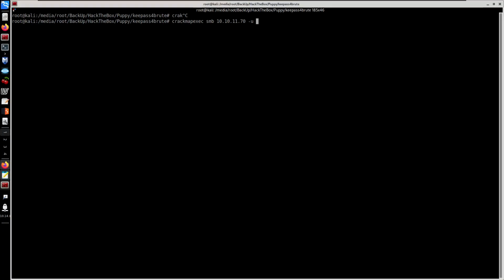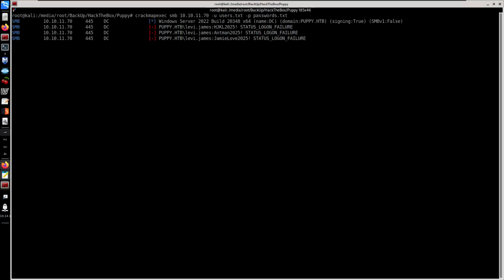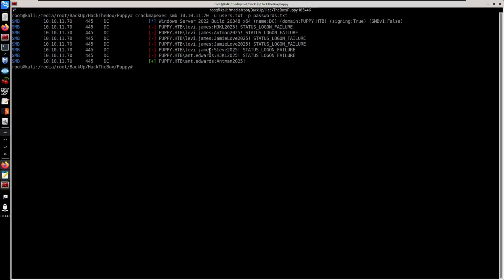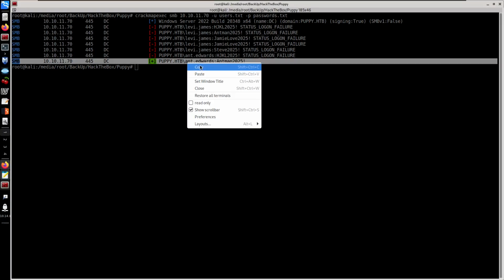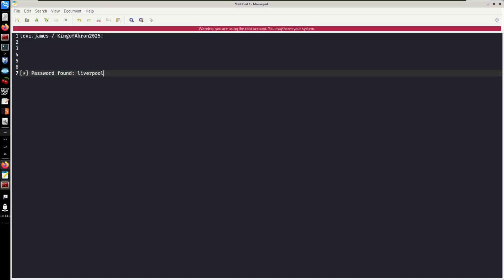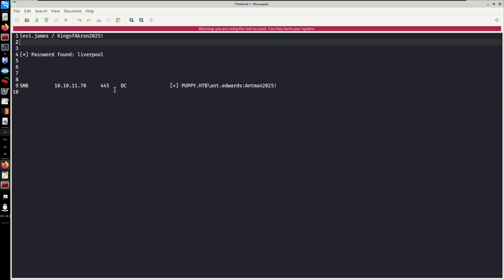We'll specify -u for users.txt. Let's go back. crackmapexec SMB for 10.10.11.70. We'll do -u for users.txt and then -p for passwords.txt. And this will brute force for each individual user. And we have a successful username and password for the user. It's going to be for SMB, Edwards, Ant-Man 2025.